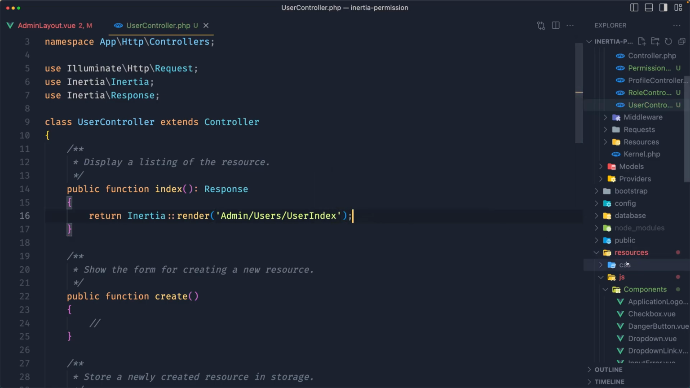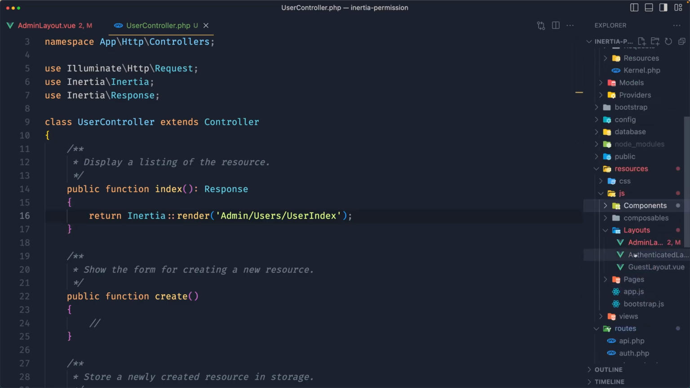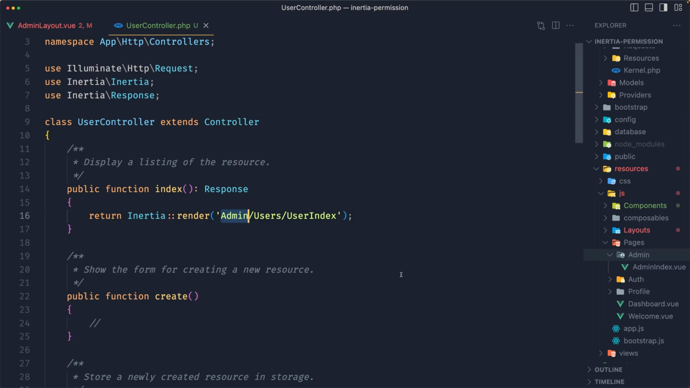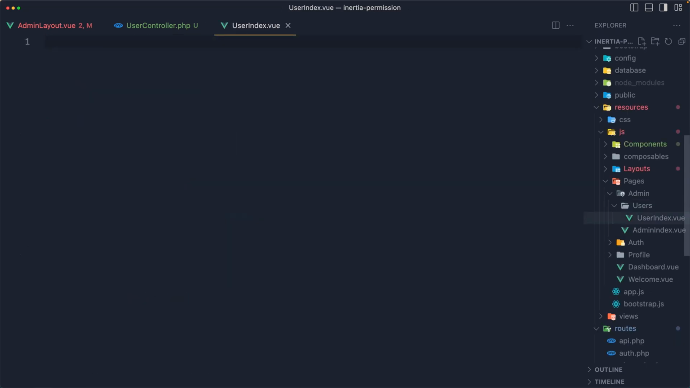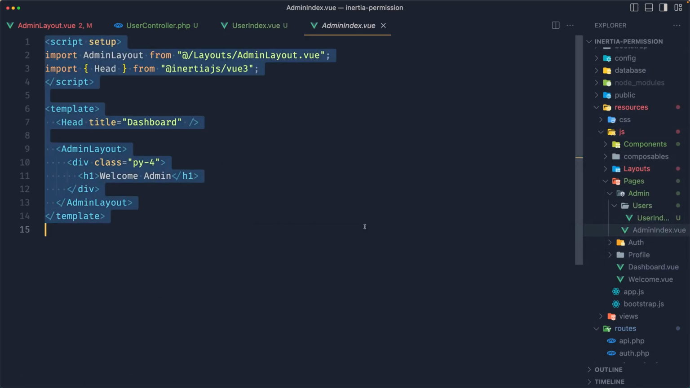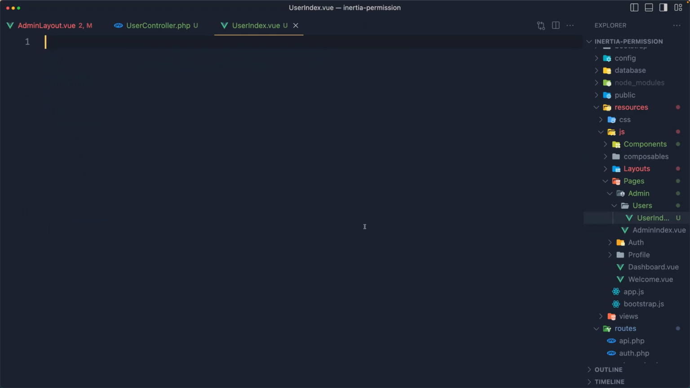And let's go and create that now. So inside the JS pages, we have admin, which is this one, and inside let's create a users folder, and inside the users folder the user index file. So user index is going to be .view, and what I'm going to do, let's go to the admin index, select all, copy and paste it here.